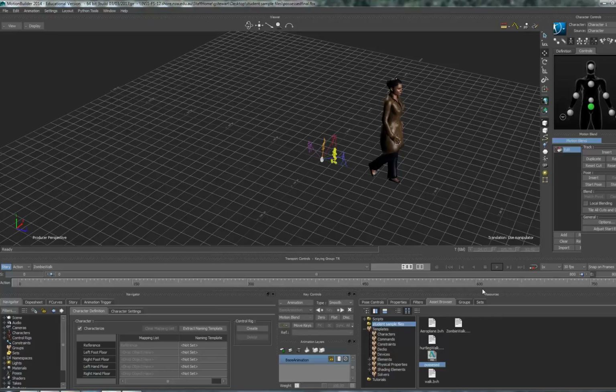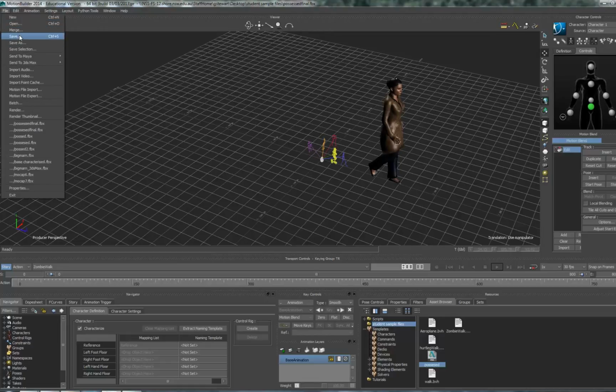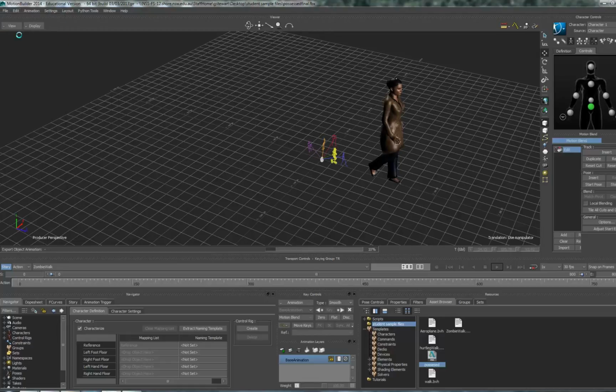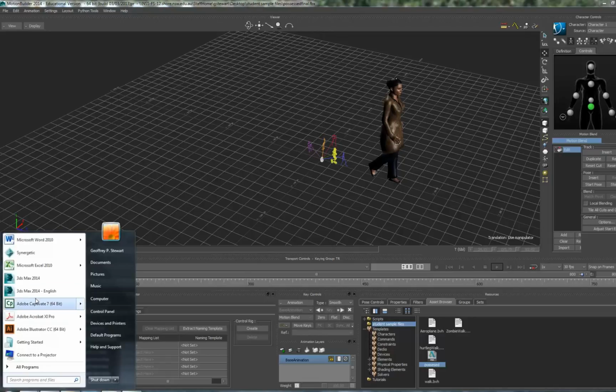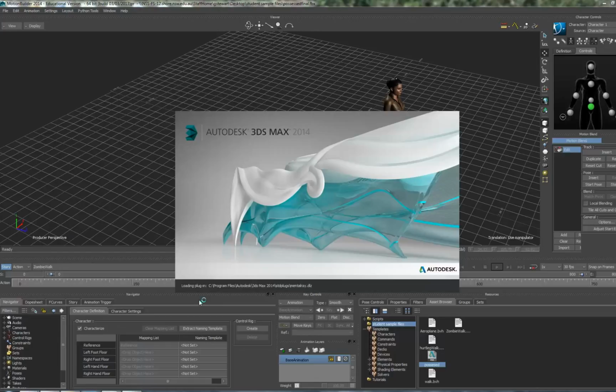Now, what we need to do is export that into 3ds Max. So I'm going to do file save as, or just save that file. Okay, so that's writing that across. I'll just go across now and open up 3ds Max. What we can do now is, I'll show you a little process that we need to do. We have to make a connection between 3ds Max and MotionBuilder.